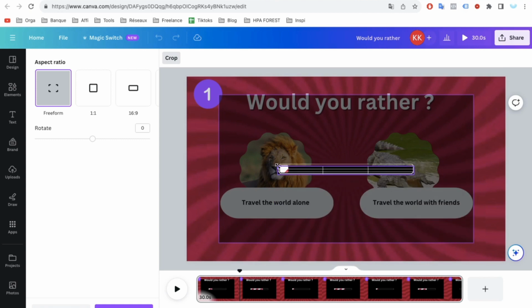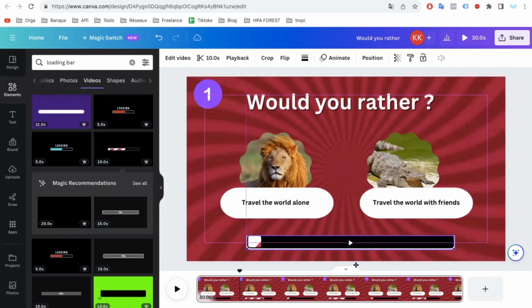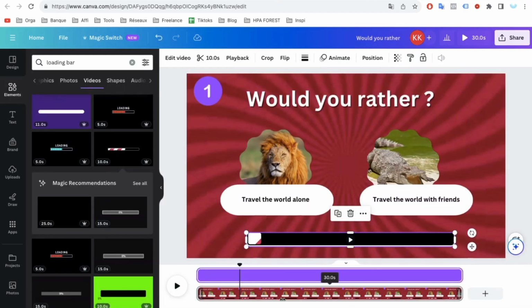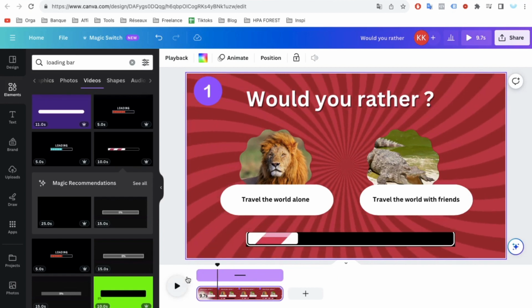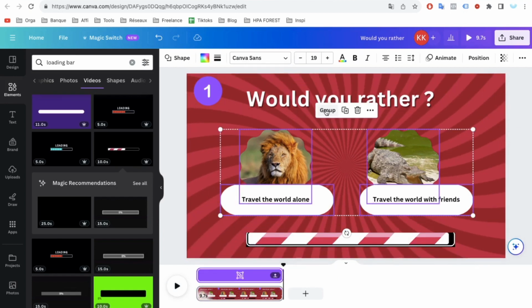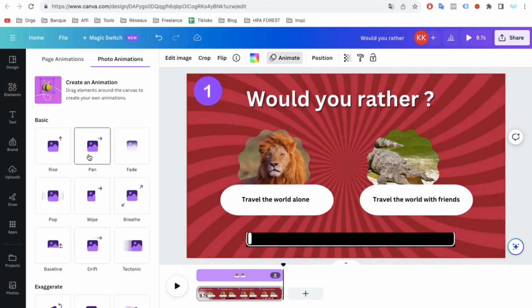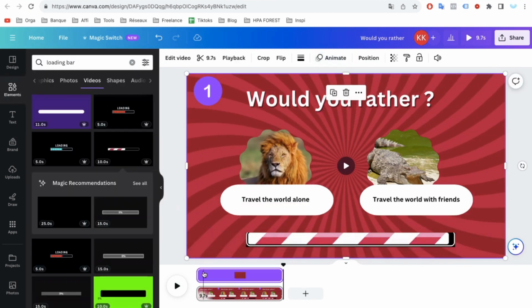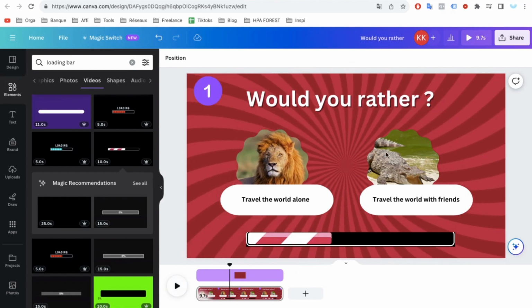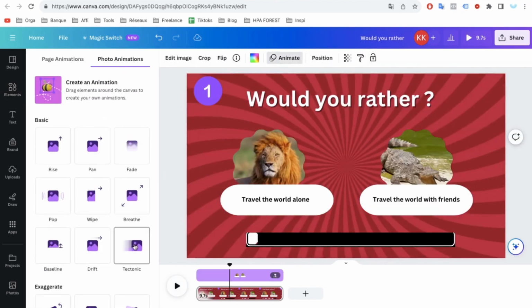Now, let's enhance the visual experience. Search for a suitable loading bar design, ensuring it fits the video frame perfectly. Adjust the timing to match the video length by right-clicking and selecting Show Timing. To add depth, apply a subtle animation effect to bring the content to life.